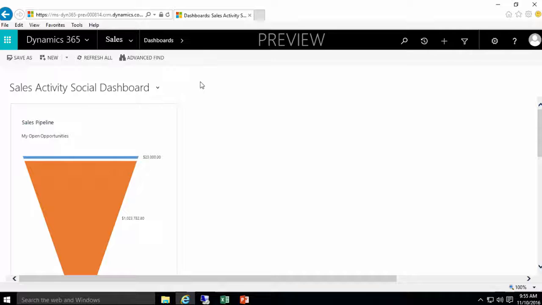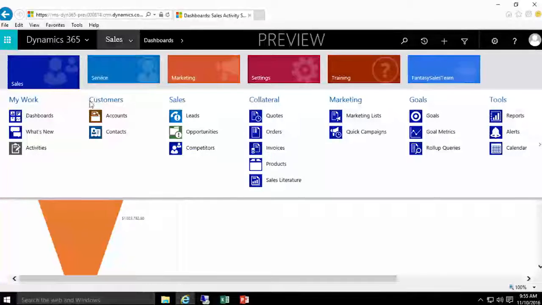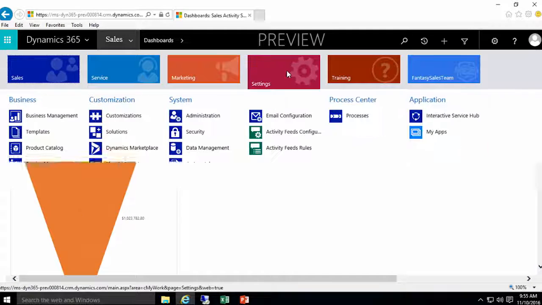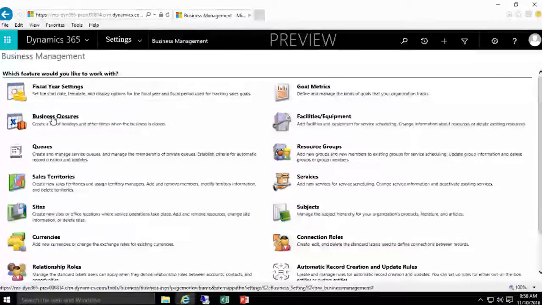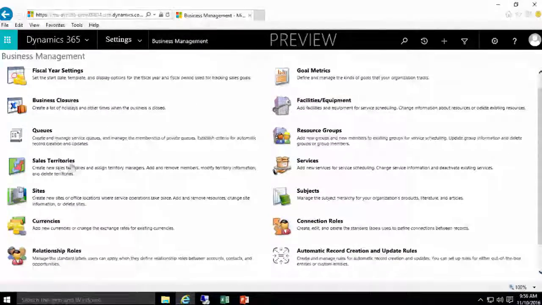All right, so let's take a look at creating sales territories within the system. We're actually going to go to our module selector, and this time, instead of under the sales module, where we're used to looking at different records related to sales, we're going to go to settings, and from settings, we're going to go to business management. From business management, we're going to scroll down, and over on the left-hand side, you'll see that this is where we have sales territories.